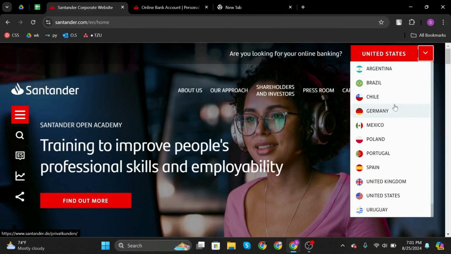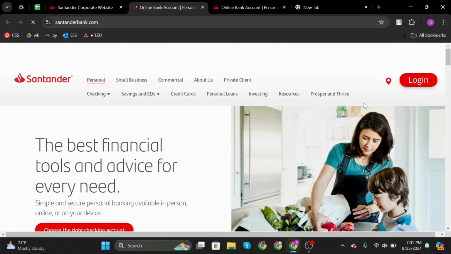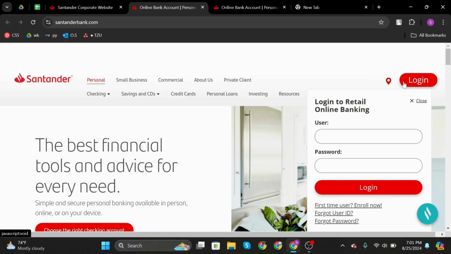If you click on this option, it will show you various countries. Choose your respective country. And here, you will see the login option. Click onto it.